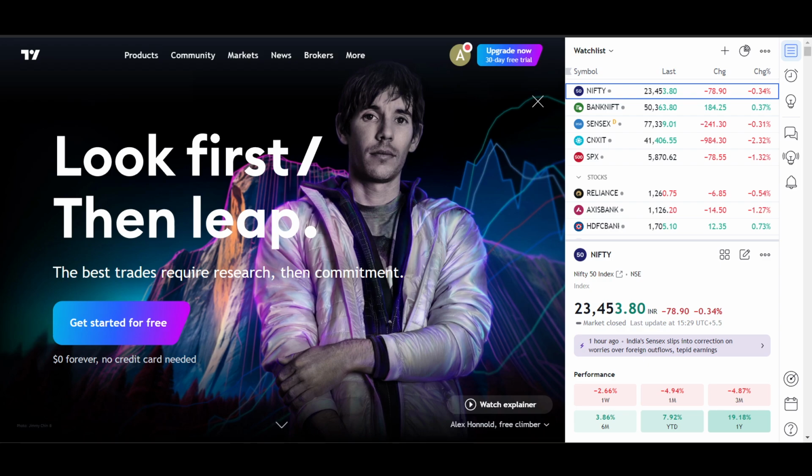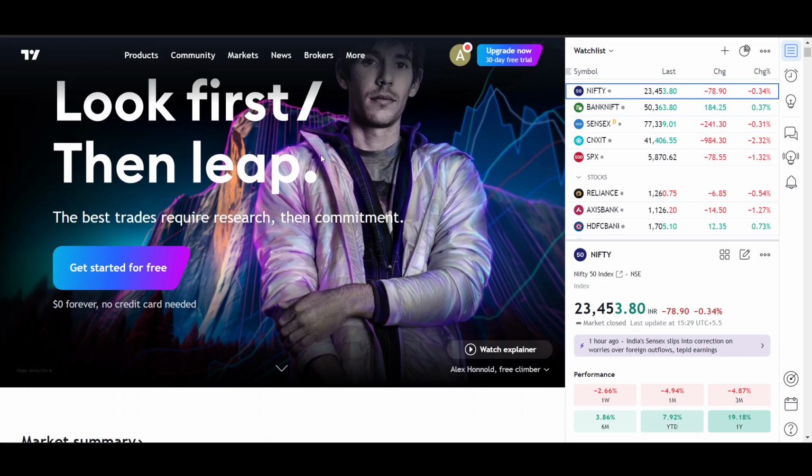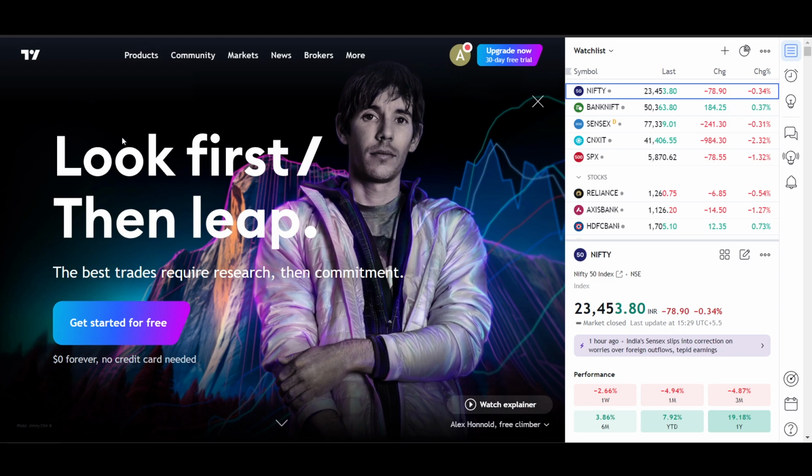How to backtest on TradingView. So first of all, you have to download the TradingView application or just view their TradingView website. Now launch the application and navigate to the charts of the financial instrument you want to test. You can search for specific assets such as, for example, let's say I want to check for the Nifty here. So I will just go and open it up.